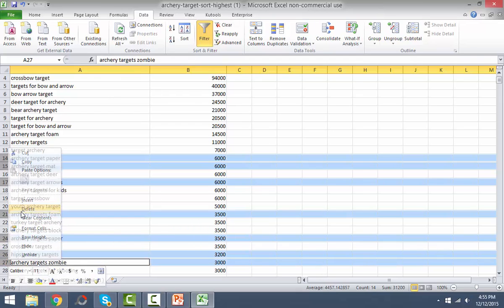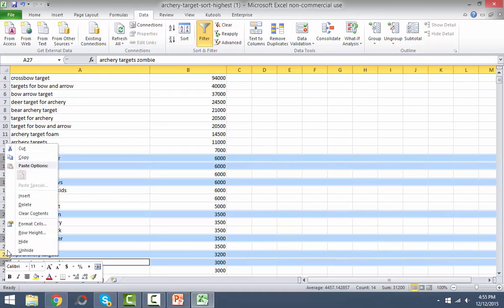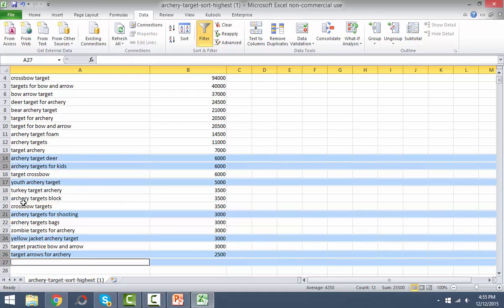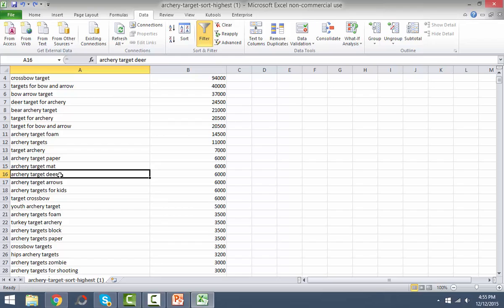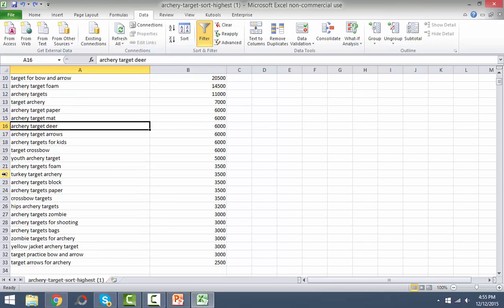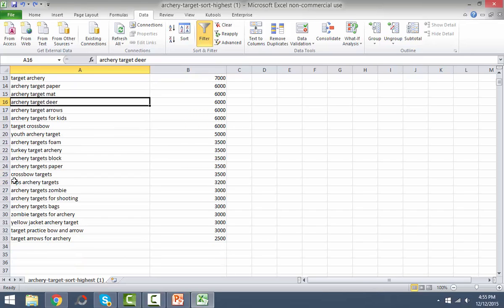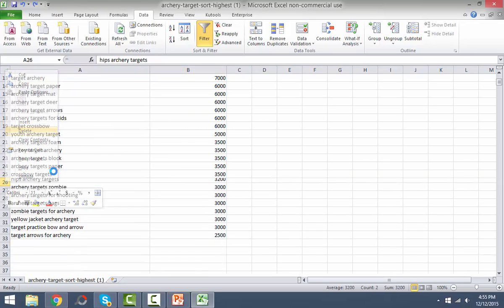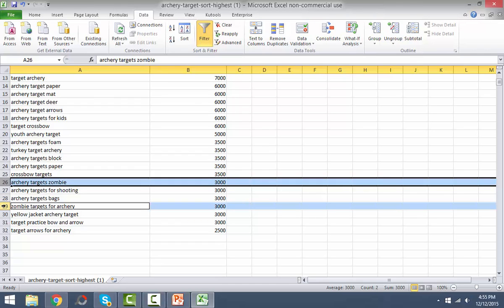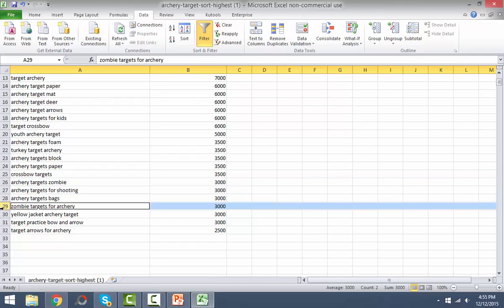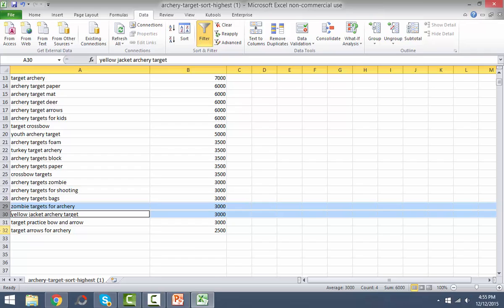So now I'll just delete these. Can we not delete these all at the same time? Oh no, I think I just... Okay, so there we go. Let's keep going. "Hips are target," no. "Zombie," "yellow jacket." And there we go.